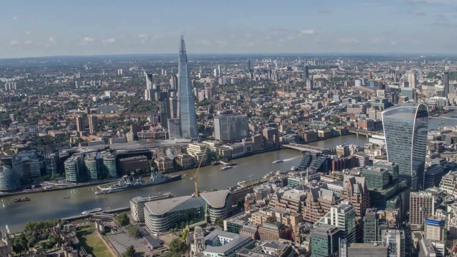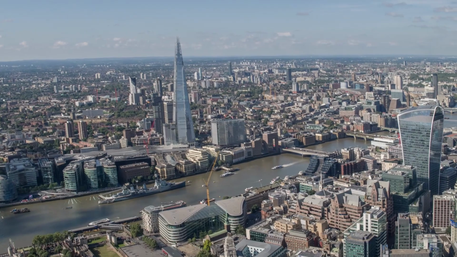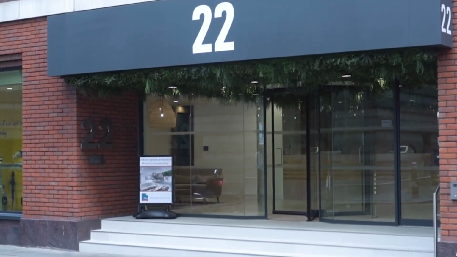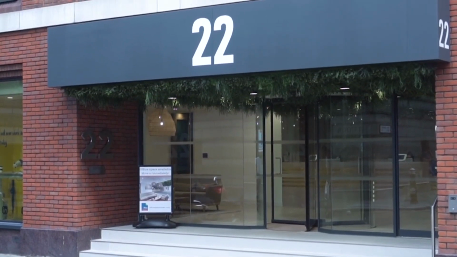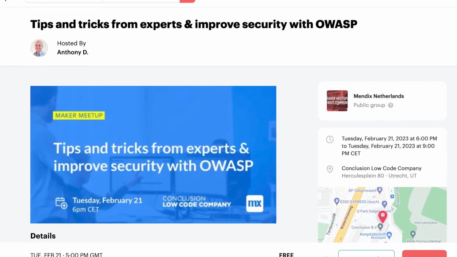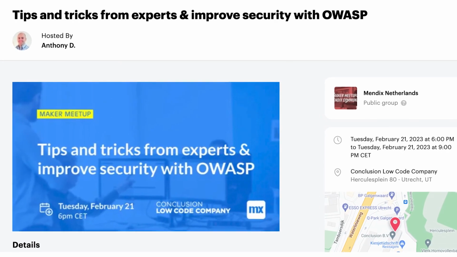On February 15th, we're hosting the first in-person meetup in 3 years in the UK. Join us in the Mendix London office for a roadmap update from Director of Product Management Danny Roest and a deep dive into Mendix and AWS from platform evangelist Alistair Crawford. Beer and pizza included. On February 21st, Conclusion Low-Code Company is hosting a meetup to share tips and tricks from experts and improving security with OWASP.